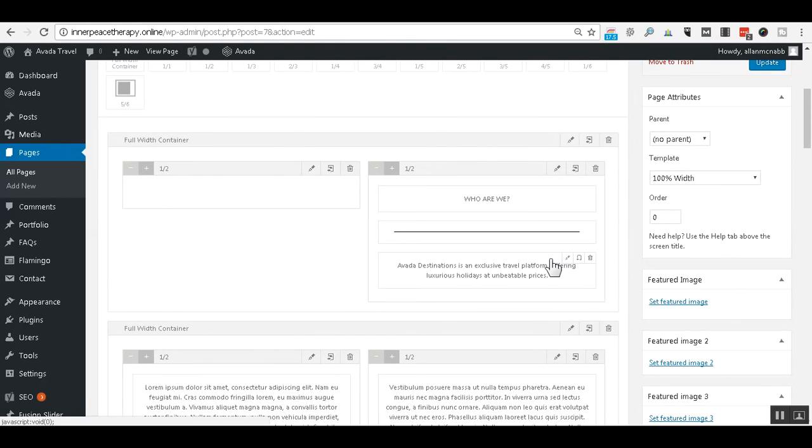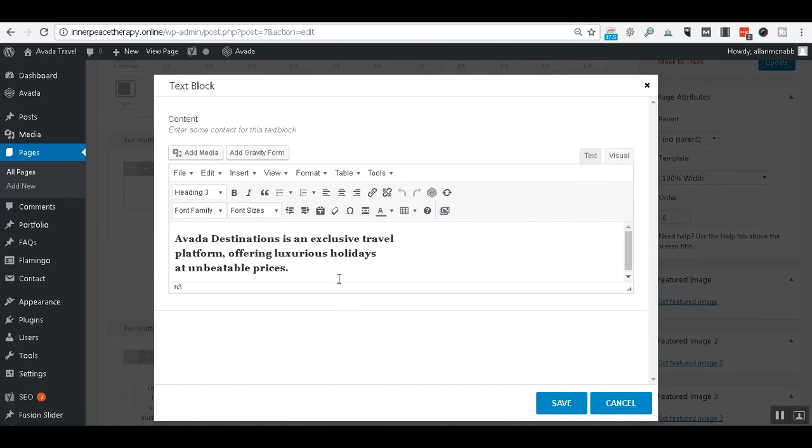It's just a text, going to be another text box, and it's just got information. It's just got the text there. Again, you can do whatever you want to with it. This is an H3 tag for that.